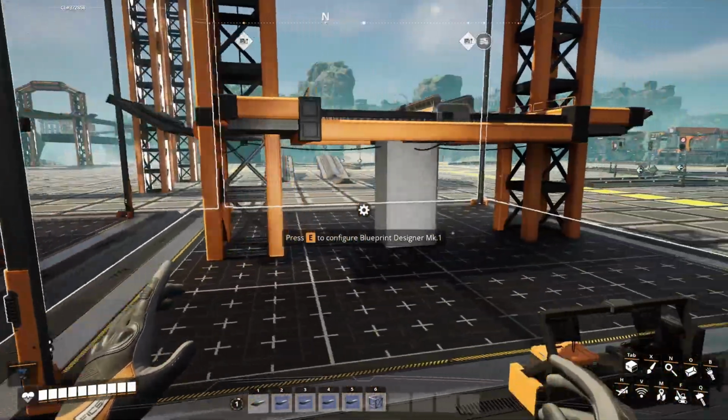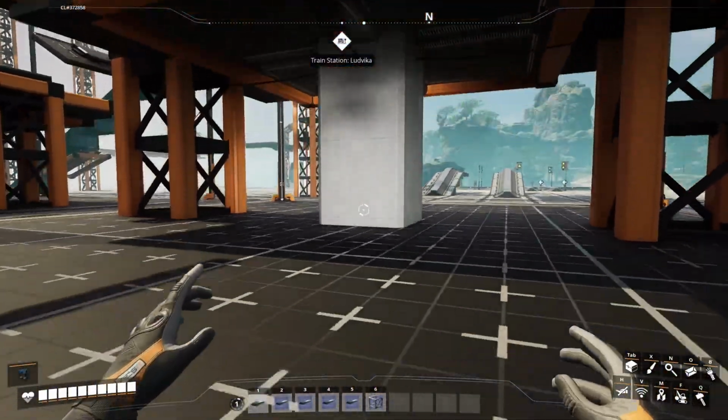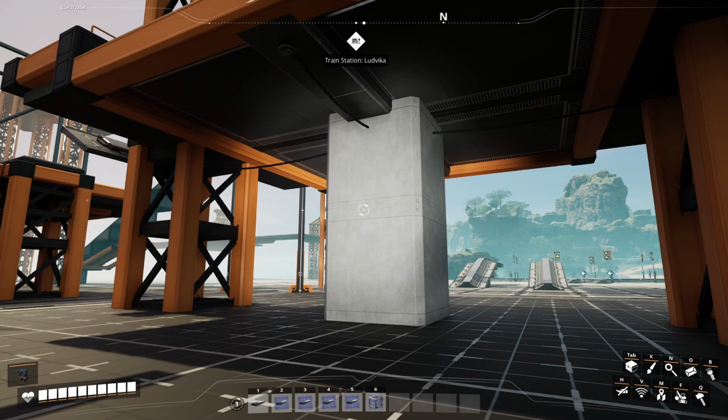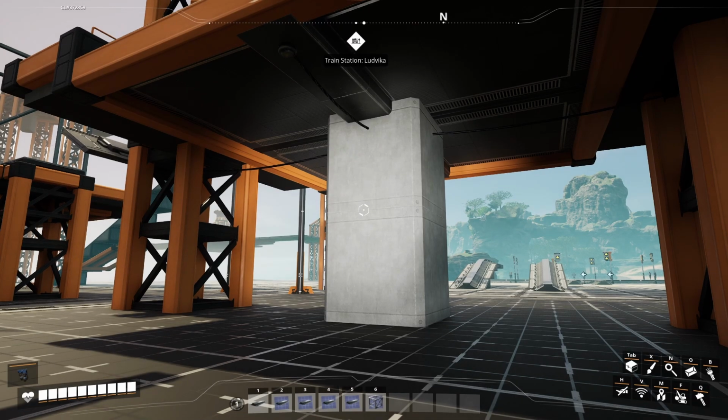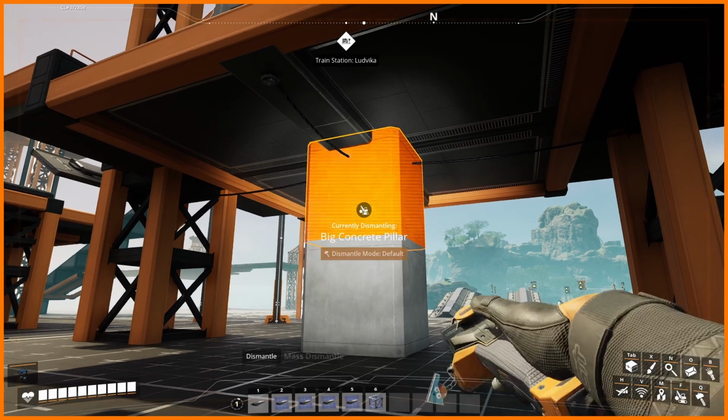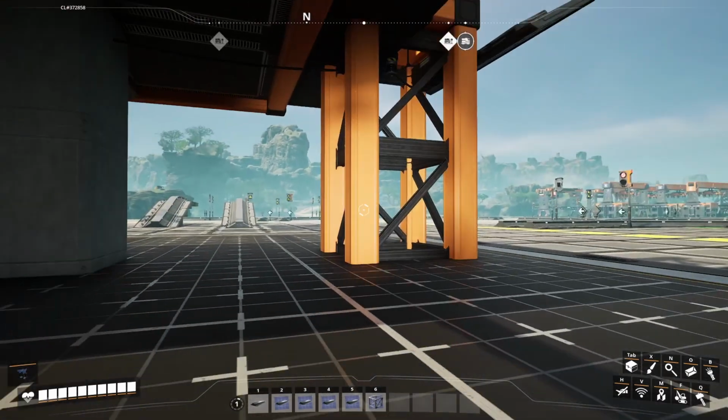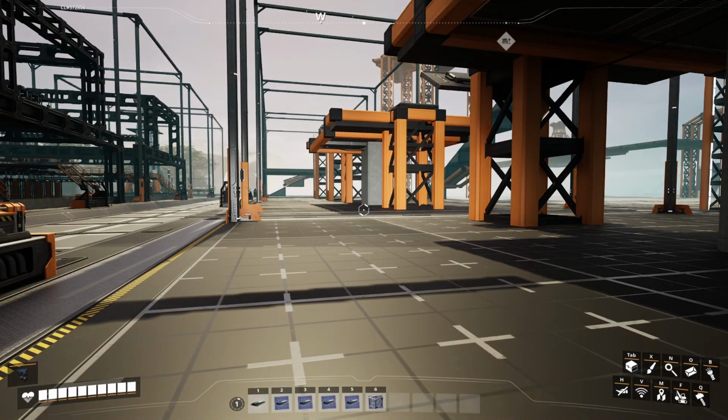What you do is, when you've placed everything down and you have the curves you want and you've planned it out, you just remove these and add in supports, and you are gold.